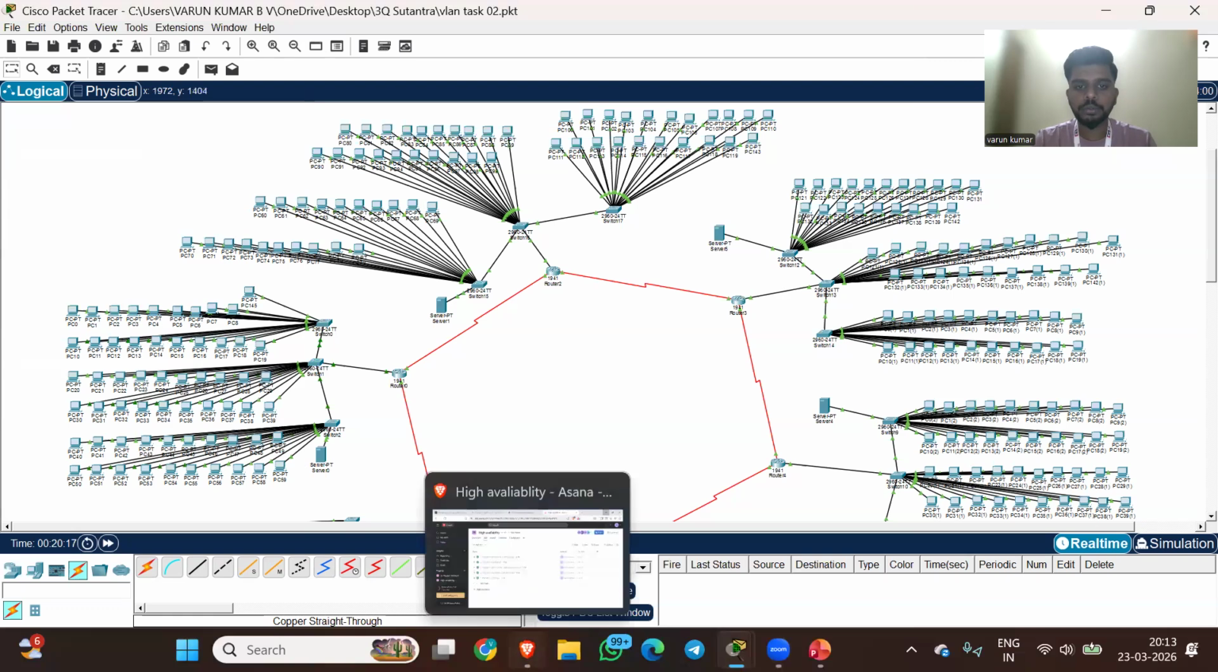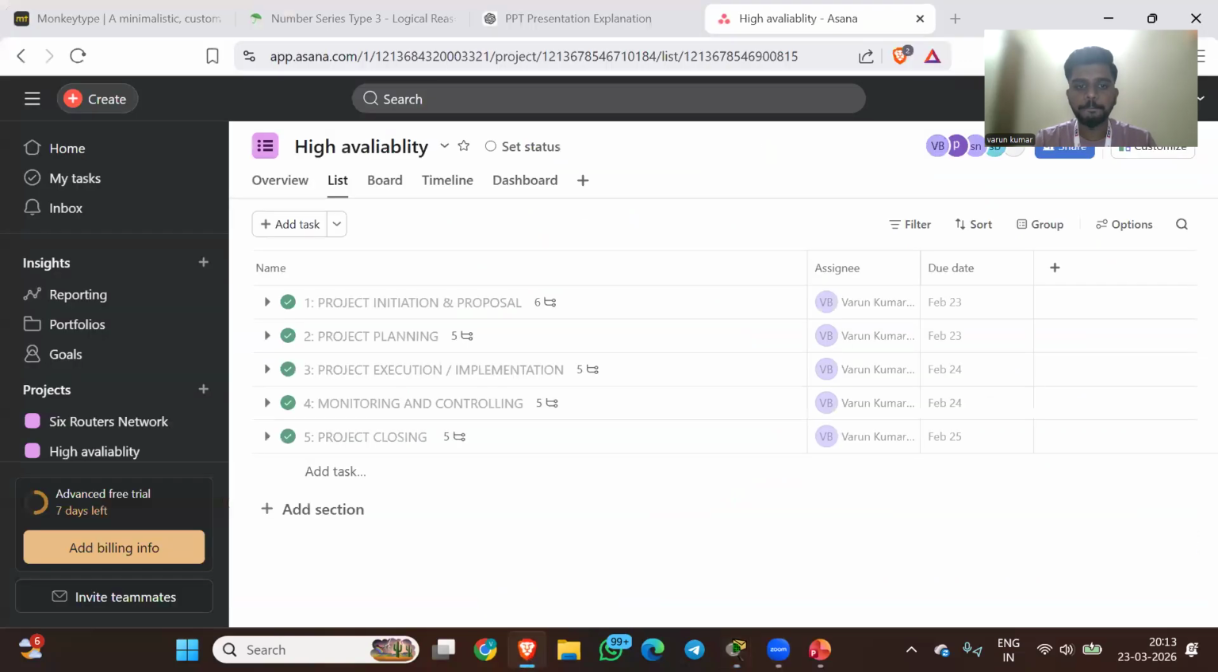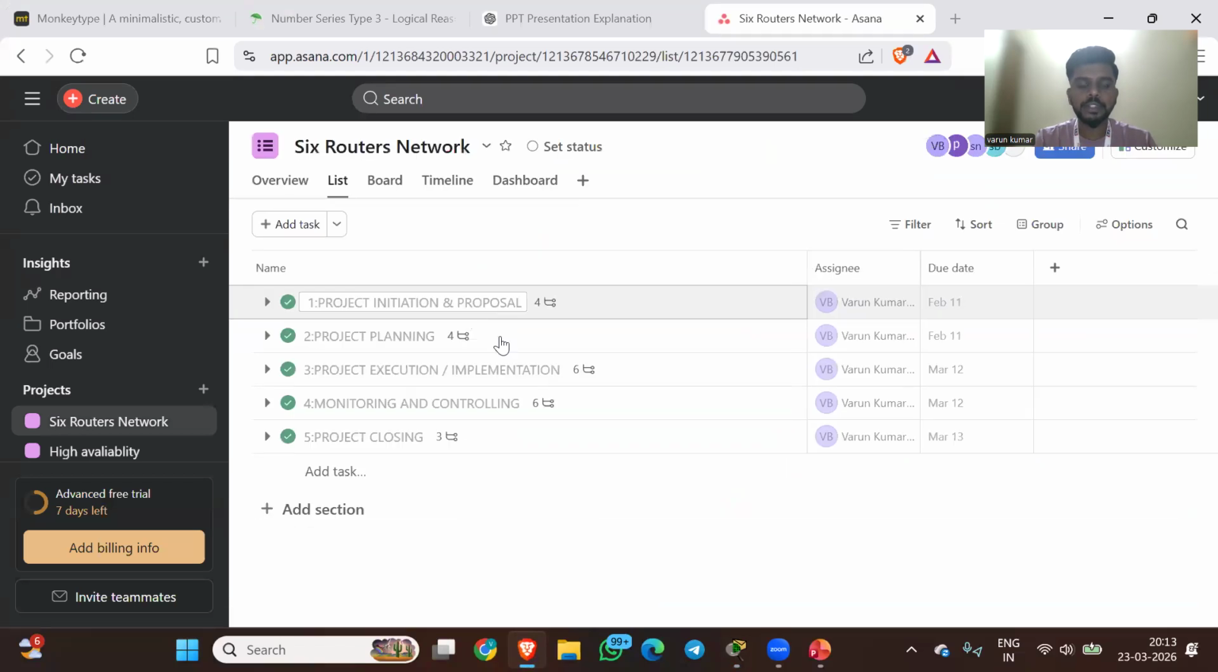This is the steps we took for this project. First, we did project initiation and proposal. Next step is project planning. Then project execution and implementation. Next, monitoring and controlling. The next is project closing. These are the steps I took for this project.